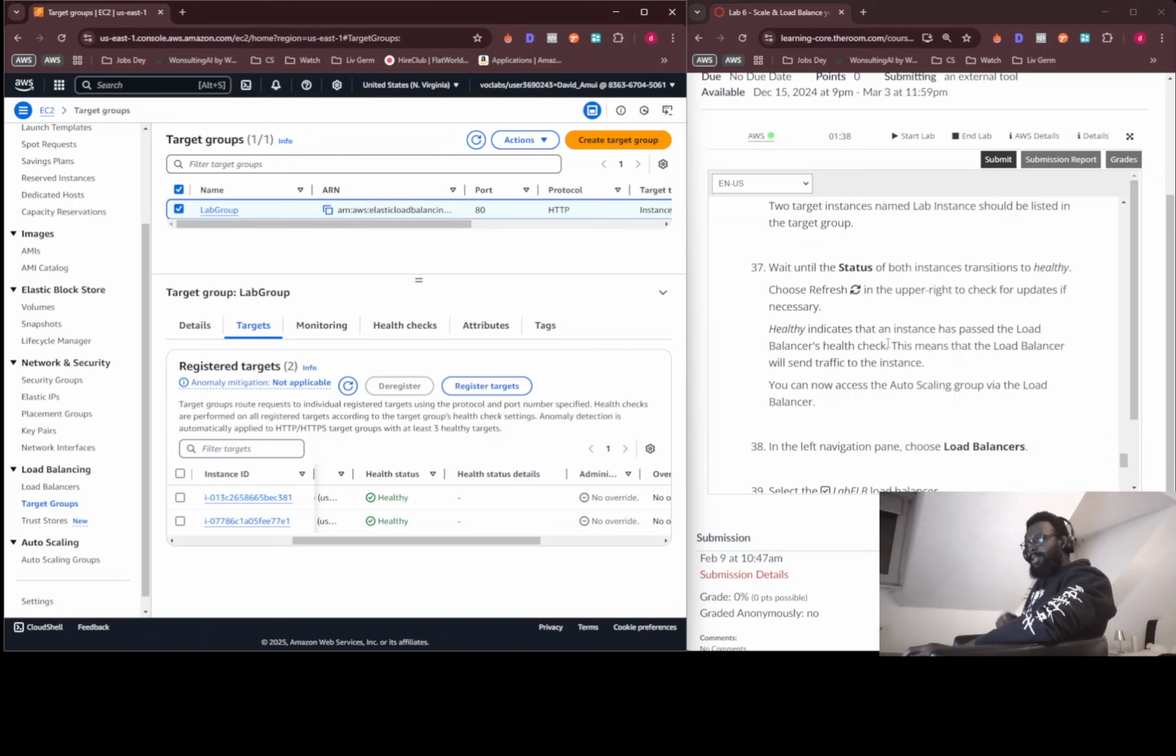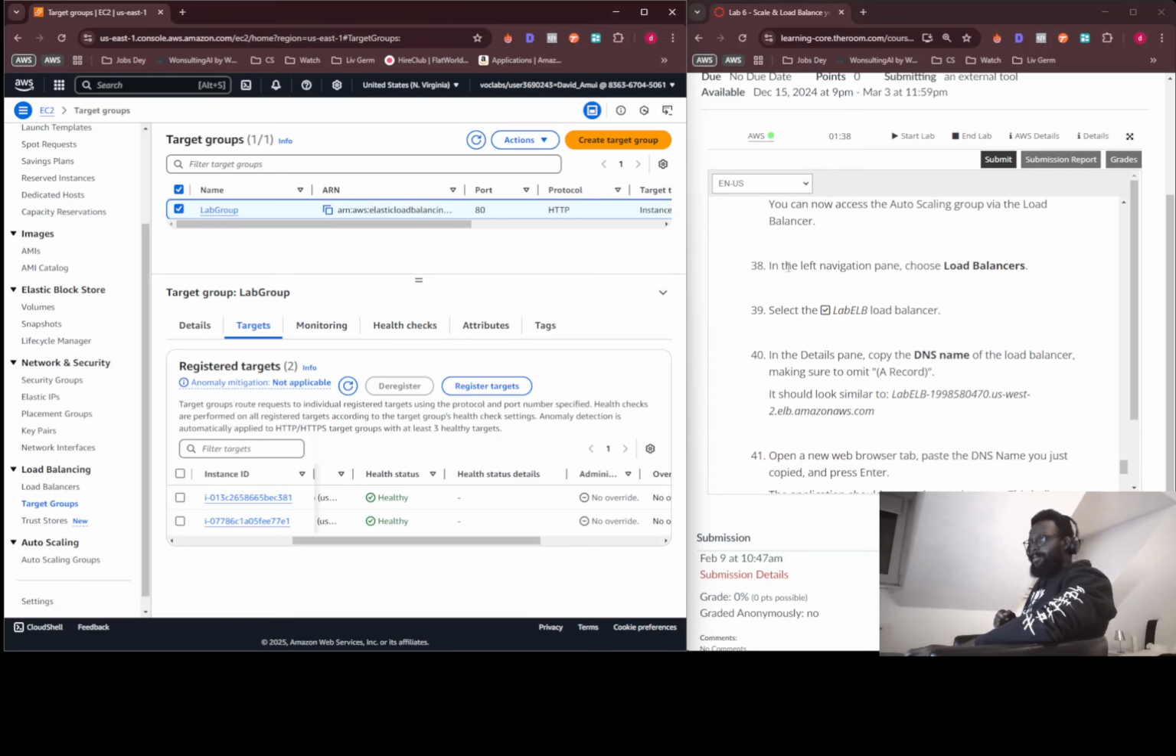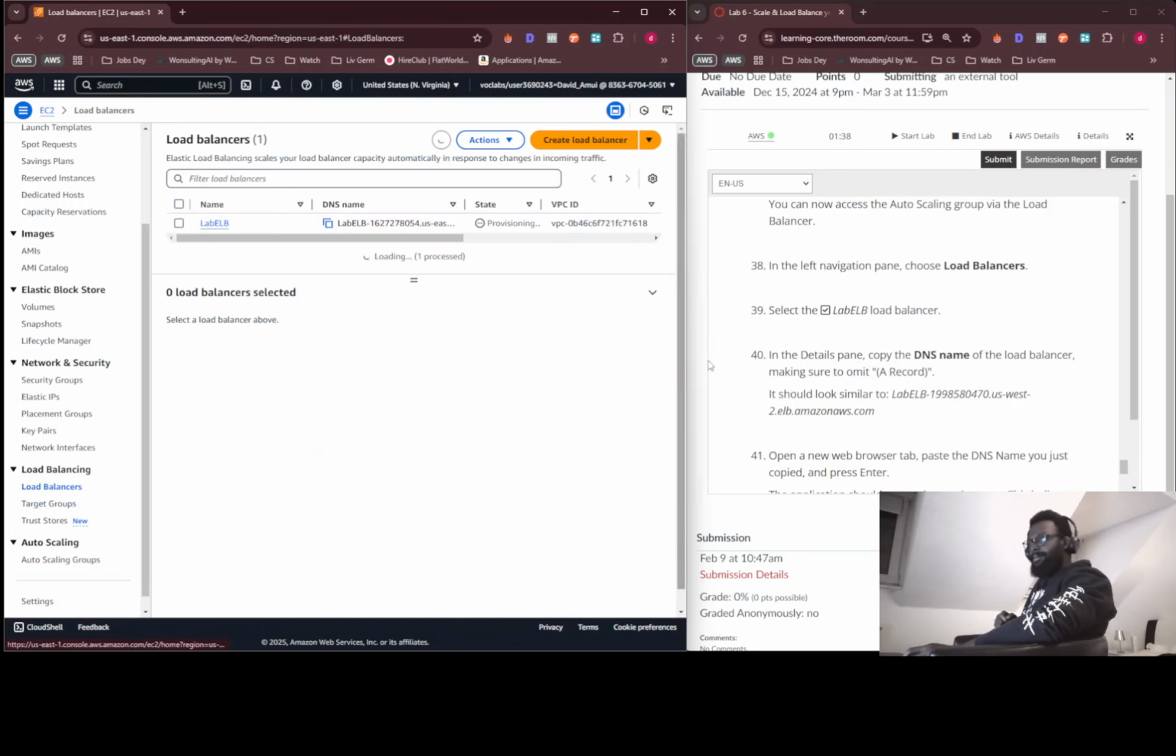Healthy indicates that the instance has passed the load balancer's health check. This means the load balancer will send traffic to the instance. You can now access the auto scaling group via the load balancer. In the navigation pane, we will choose load balancers. Making sure, so let's see, load balancers.